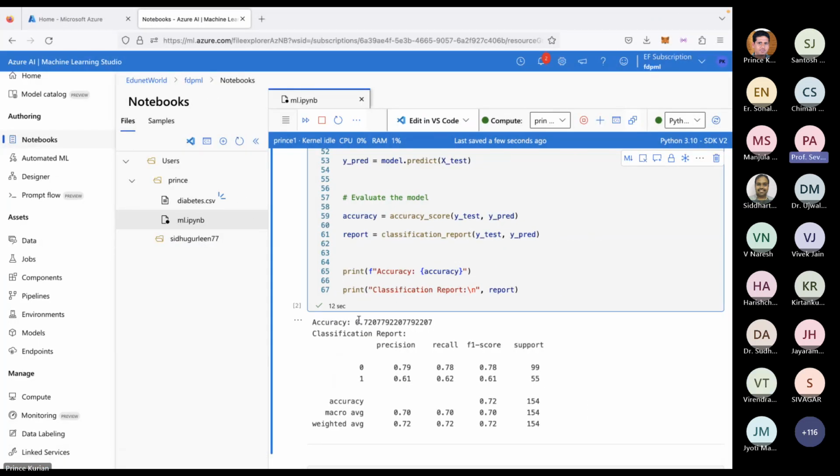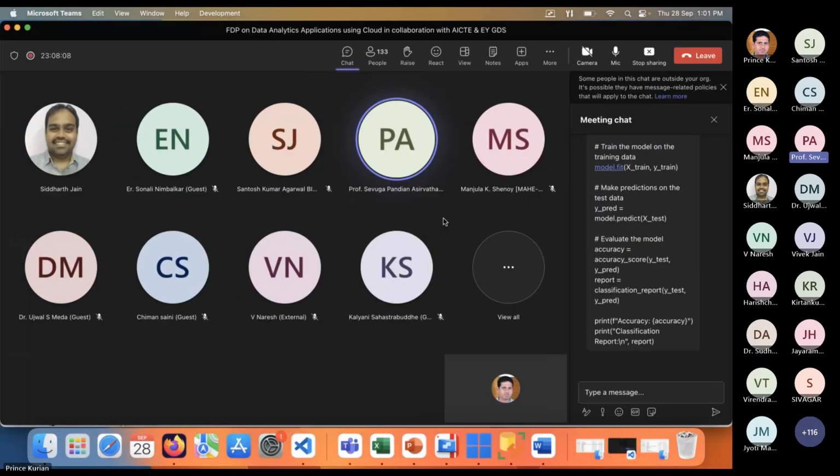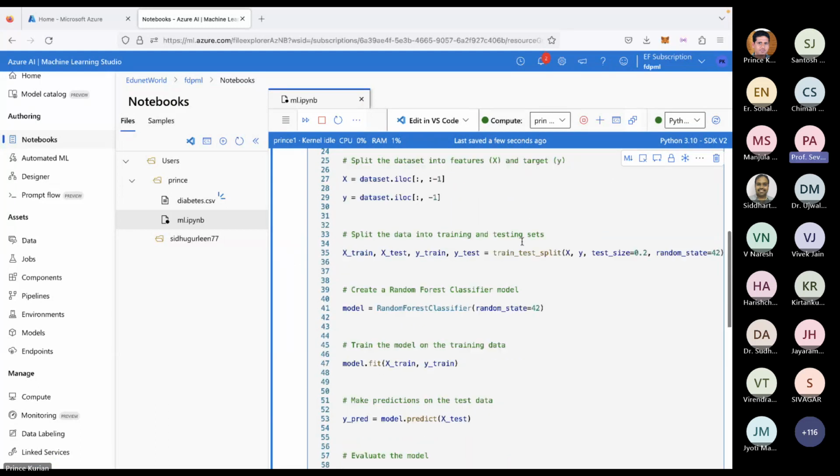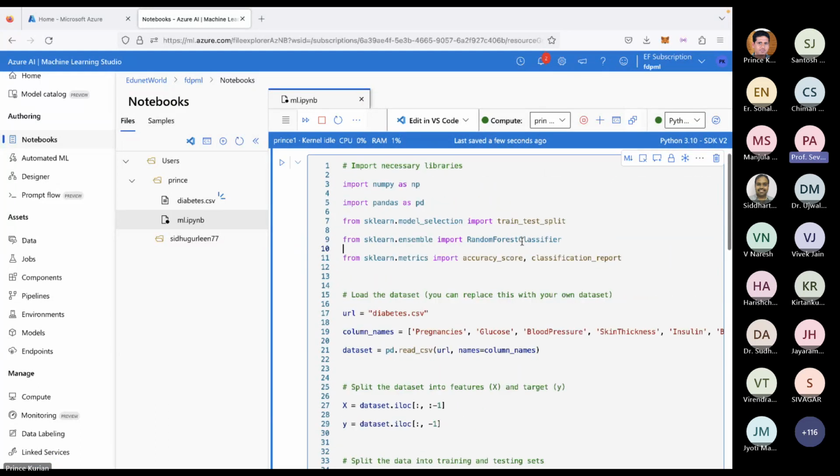Okay. Accuracy, something else is being added. Okay. Make sure that you are using the same data set that is shared by Siddharth and the same program. You should all share on the chat.